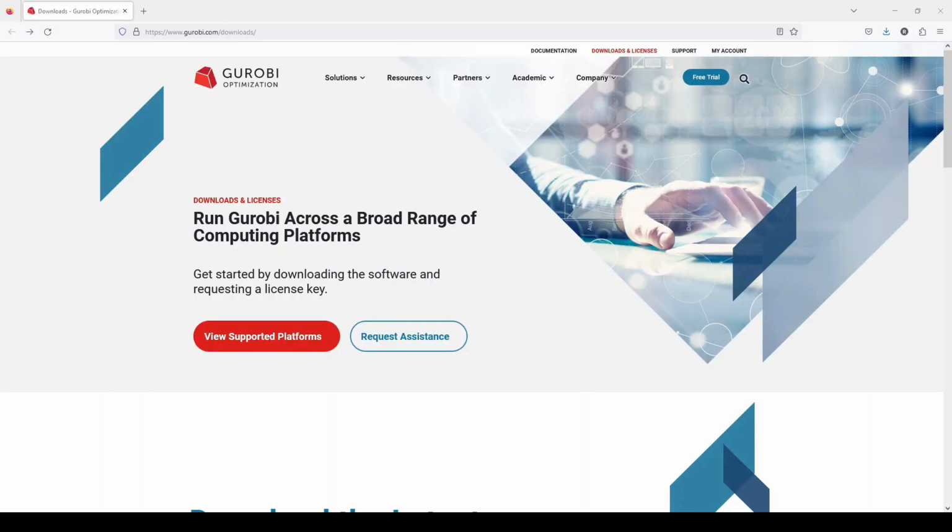Next, we install the Gurobi optimization software. Gurobi is a powerful mathematical optimization solver that can be used to solve complex problems in various fields, such as operations research, engineering, and finance. I will show you how to download and install Gurobi on your Windows operating system.